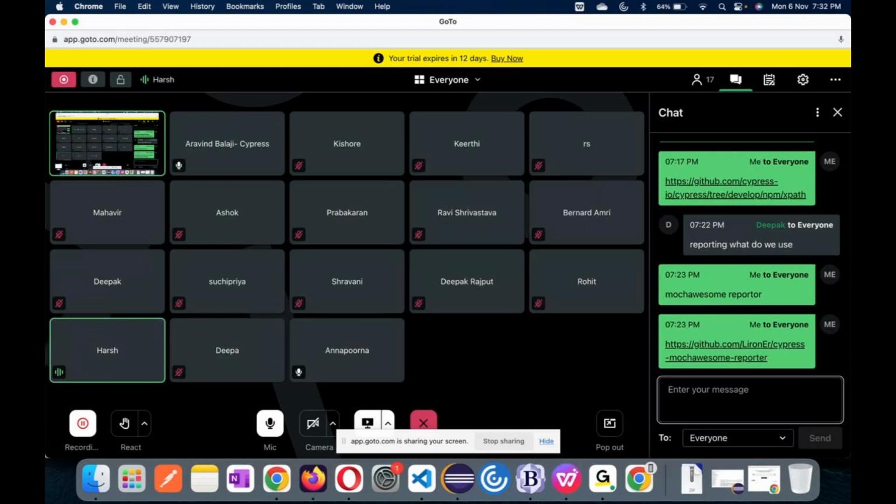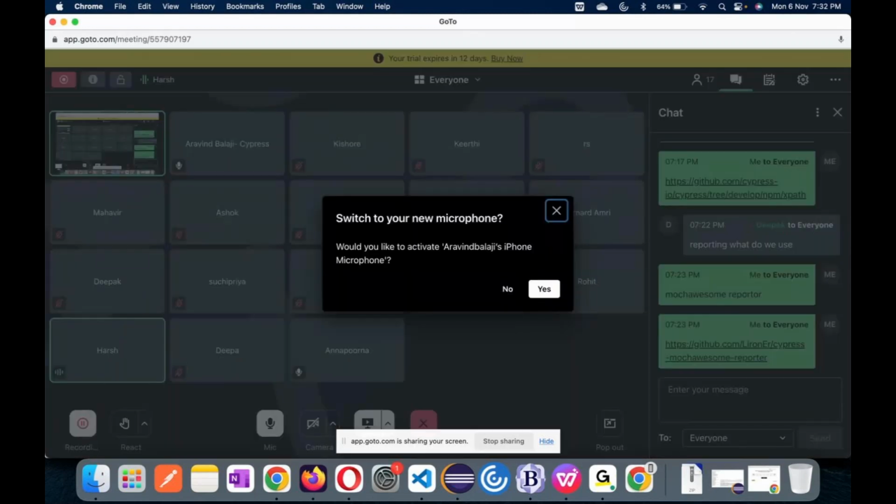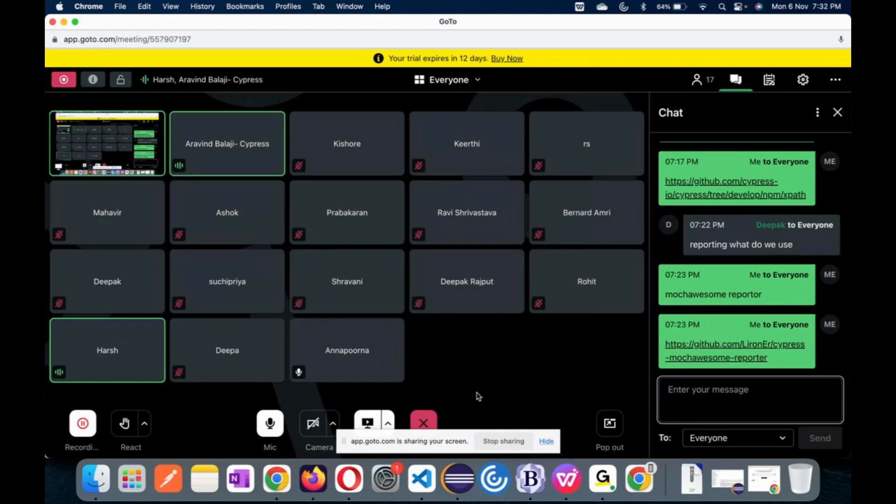Again, Balaji, one question from my side. In this course, this Cypress integration, we are going to cover it with Jenkins, right? The pipelining thing, automation of running through an automated pipeline.